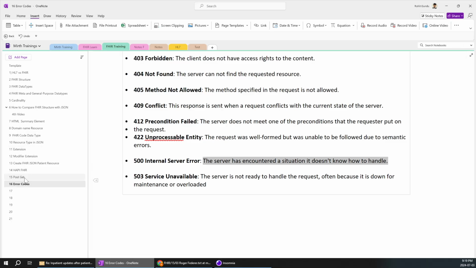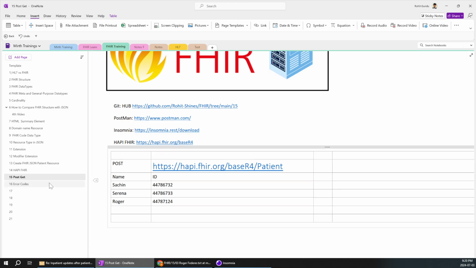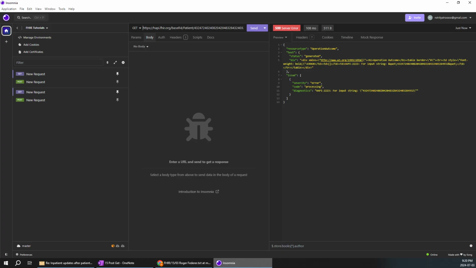Generally the ID should be something with this many digits, so it should be like 1 2 3 4 5 6 7 8. It could be more in some cases, but it should not be more than this. Sorry, it should not be in this many digits. So we will get 500 server error.